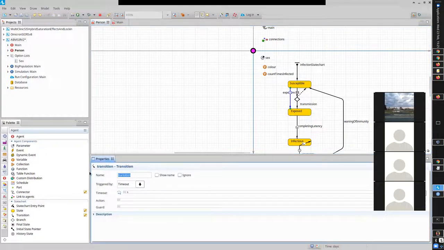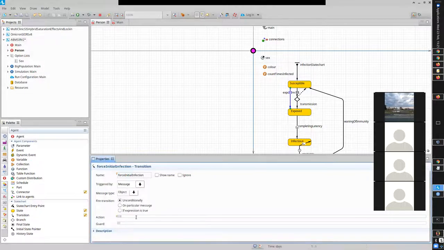And this is going to be called force initial infection, okay? And it's going to be a message transition. And it's going to be one which will be triggered by a particular message, okay?